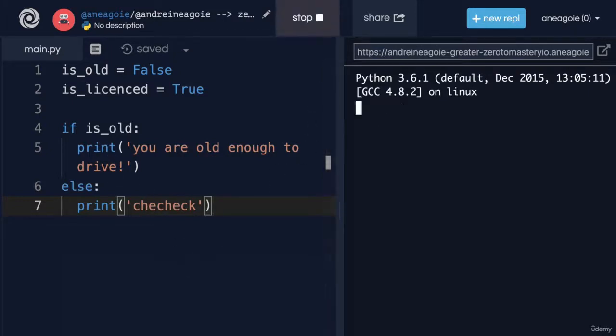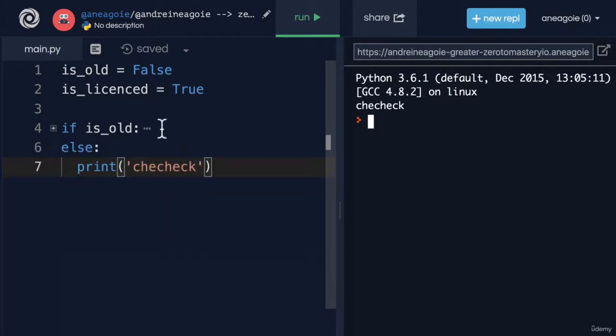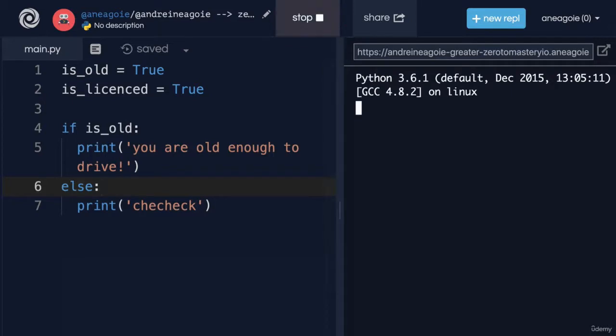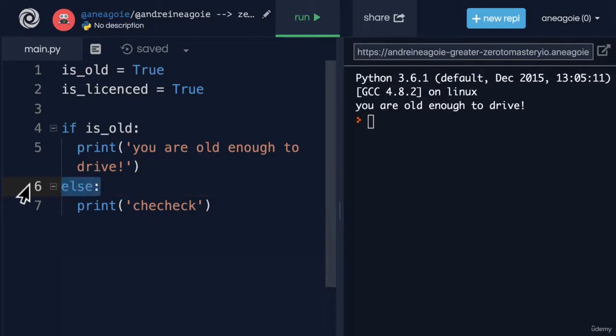If I click run, I get check, check, because it's saying, hey, is old, is that true? Nope, it's not true. Okay, I'm going to completely ignore that. The interpreter sees else. Okay, well, this wasn't true, so whenever this evaluates to false, I'm going to always run print check, check. What if I change is old to now equal to true? What will happen next? Well, I get you are old enough to drive.